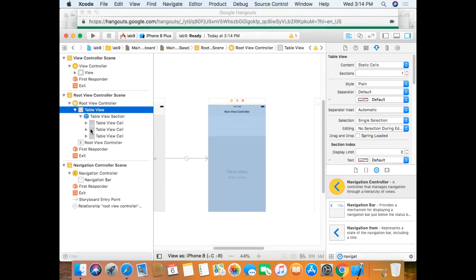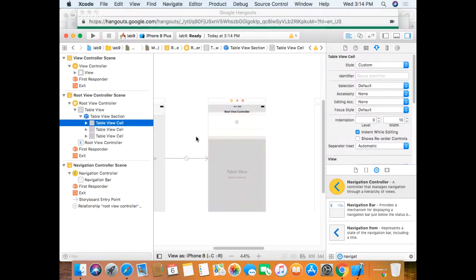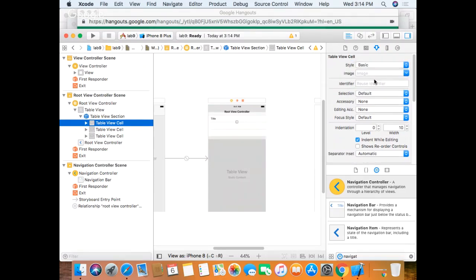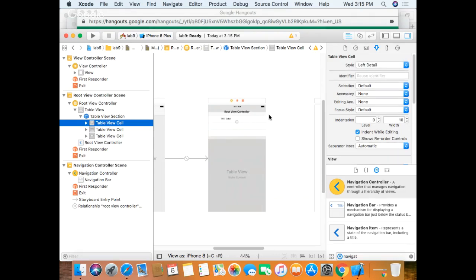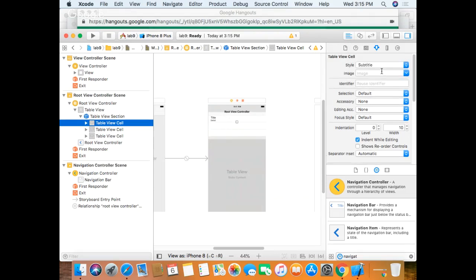And for each cell, we'll set some style, right? I will change it to basic this way. Sorry, this way we'll have some titles that we can check. Just want to remind you that you can select different styles, right? You can have style with the detail. You have 2 labels. Then you can have a kind of a subtitle on the bottom, right? So you have a few options here.